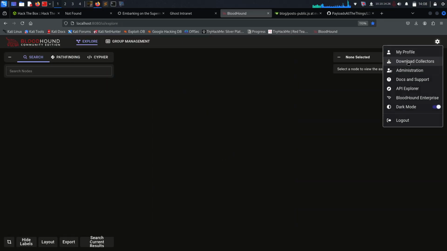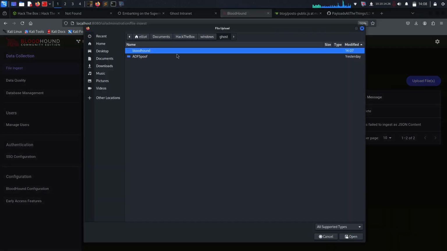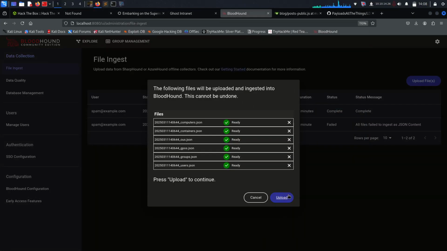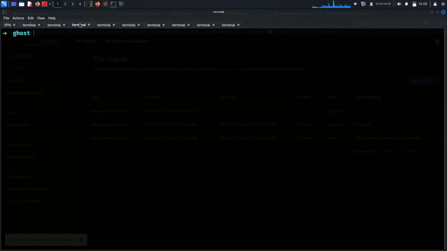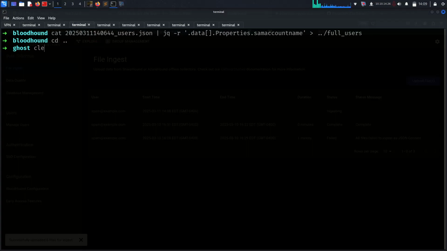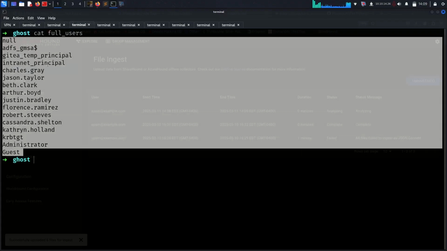Let me go here, the demonstration, upload files. Bloodhound data is here. So let me just upload, and then look for something interesting. We also can get the whole username list after we get Bloodhound data, and then cat just this one, and it will grab us the whole username list, which is here, users.json. So cat full users, and we got the full username list like that.